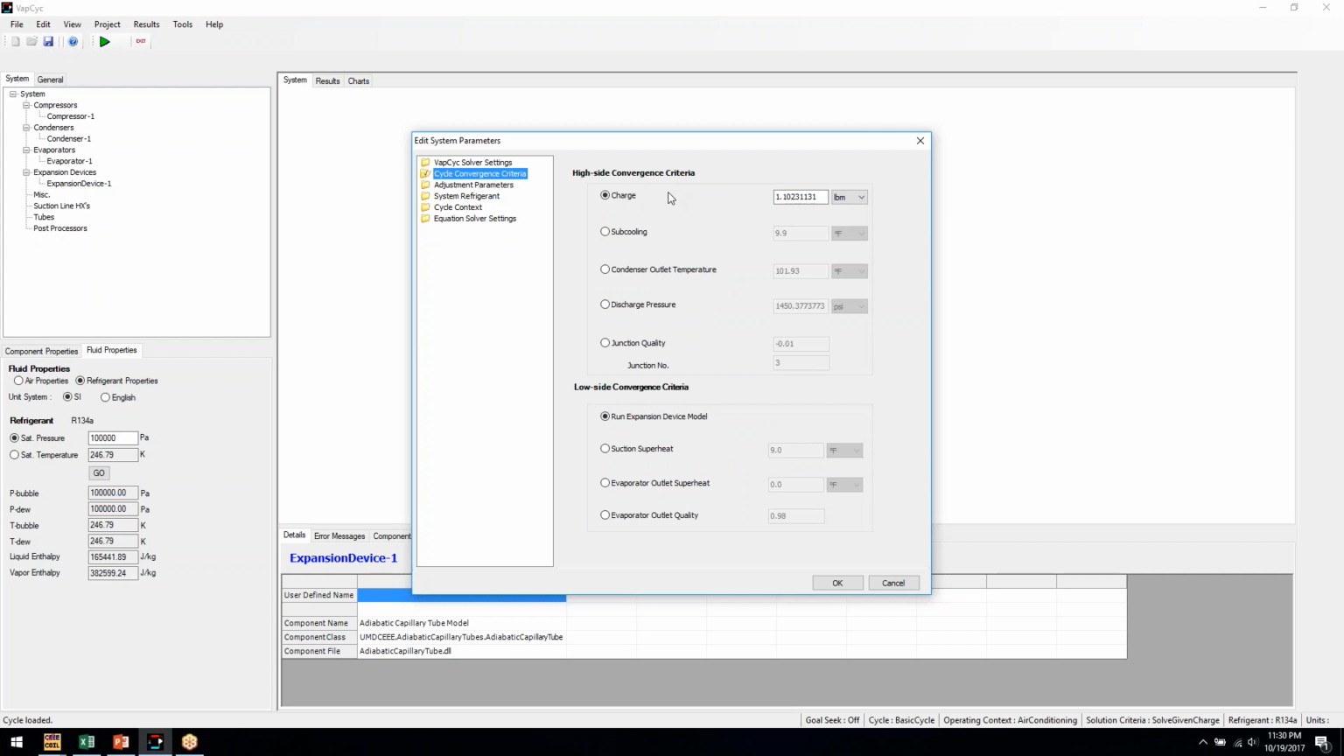One important criteria for a successful simulation is setting the right convergence criteria. What this is basically, is a goal for the solver to reach. So this is a bit more information that allows the solver to reach a converged solution. In this case, we are telling the solver that we want a charge of 1.1 pounds, and we want the expansion device model to help calculate the low side conditions.